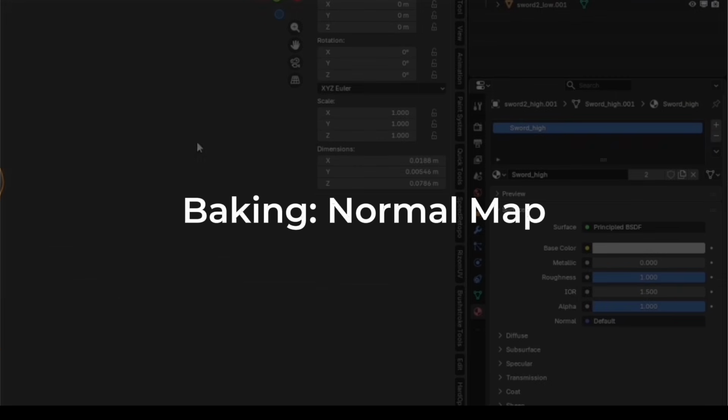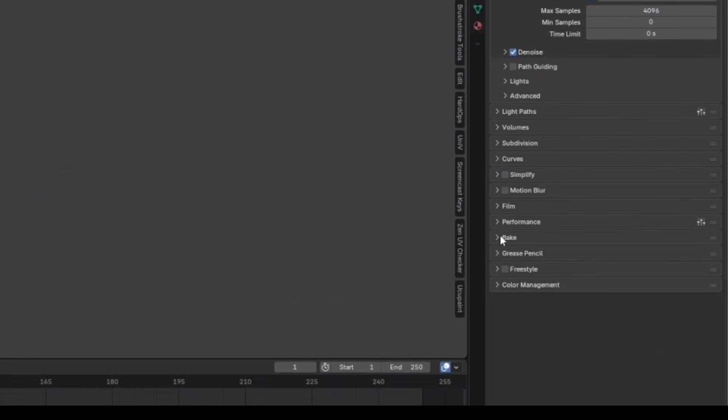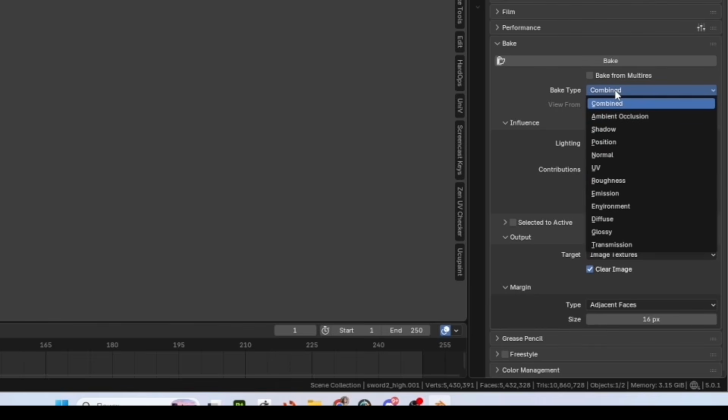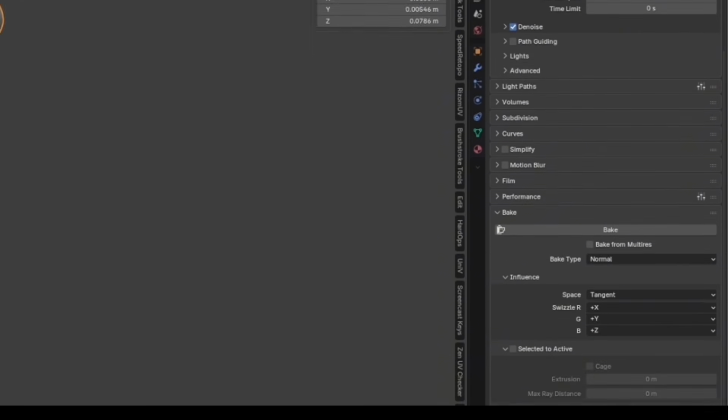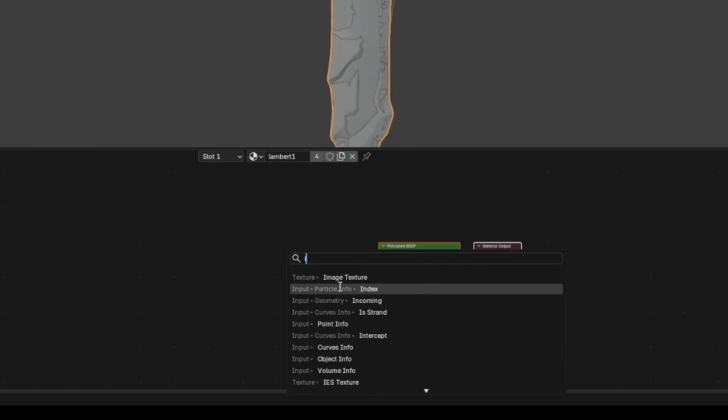Baking, normal map. Now, to start baking, go to the Render tab. Change the render engine to Cycles. Scroll down to the Bake section, and under Bake Type, select the map you want to start with. I want to start by baking the normal map. To begin, select our low poly. In its material, create an empty image texture node.